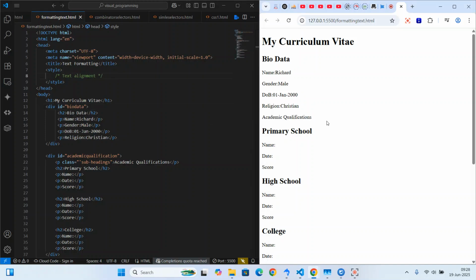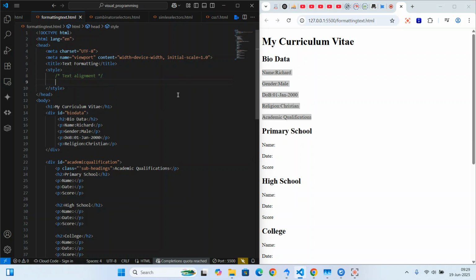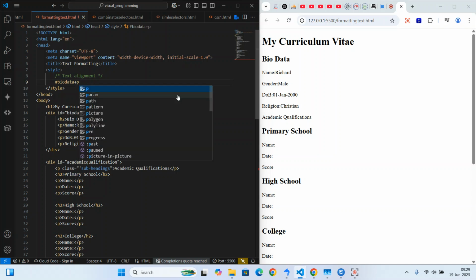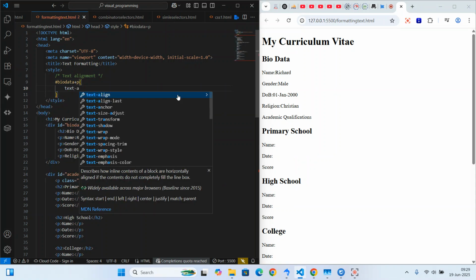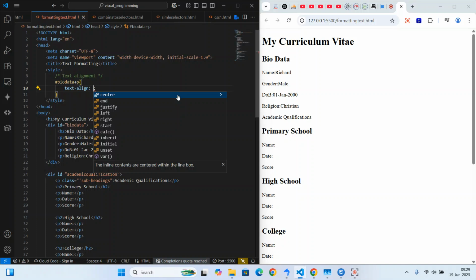I want to only focus on this biodata part. So what do I say? You remember what we talked about sibling selectors? How do you do a sibling selector? So I can put here: get an element with an ID of biodata and then get what? Get children who are these paragraphs. What do you do? You can now add a text alignment of center.